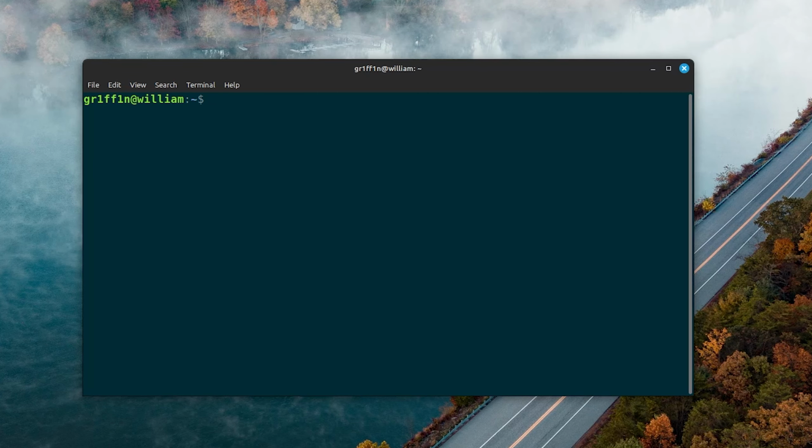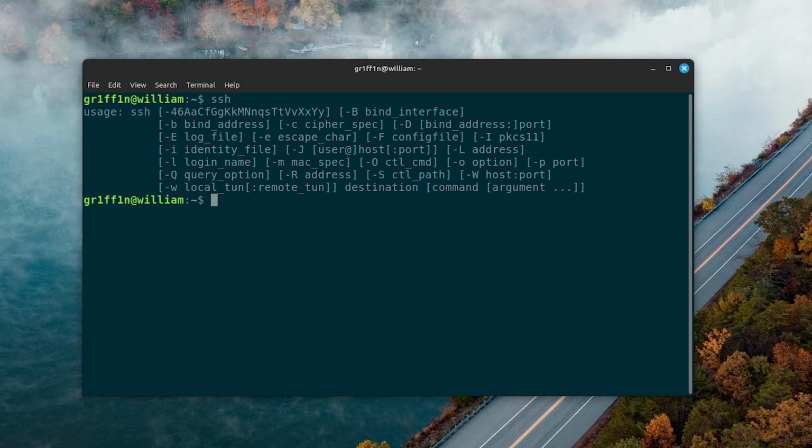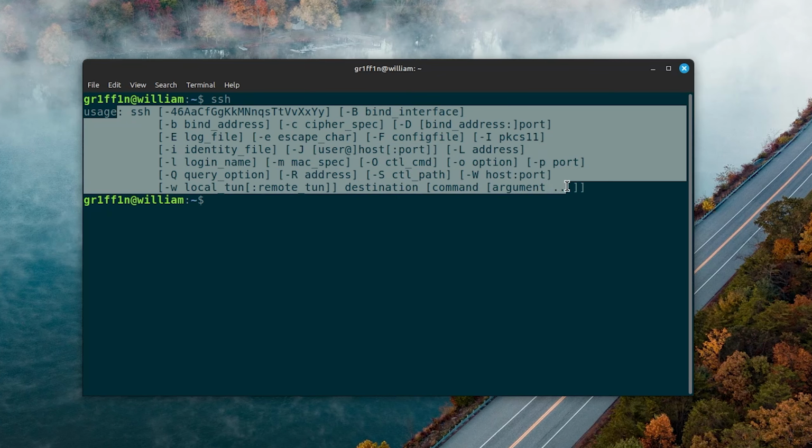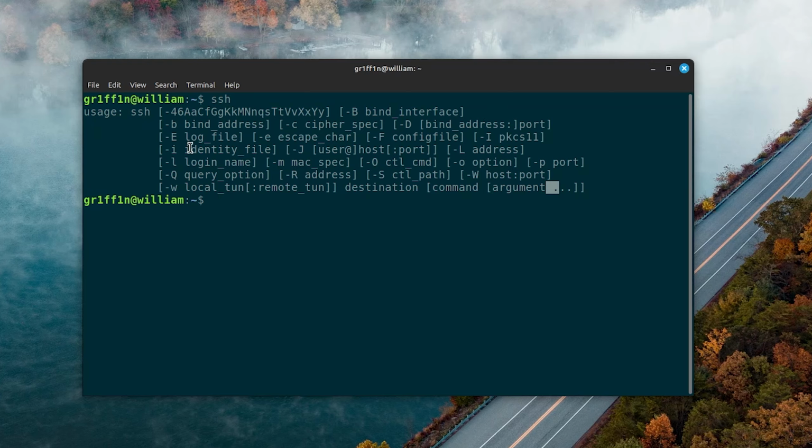Right, so first thing is we need to make sure that we actually have SSH accessible and available to us. Regardless of your operating system, if you type in ssh to your terminal, this will obviously show you if it works or not. If it displays a help menu, this means that we have successfully installed SSH and we can proceed with the tutorial.